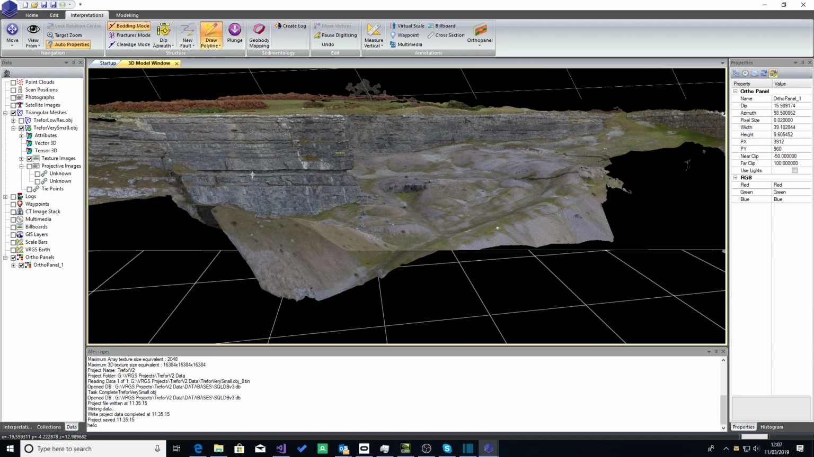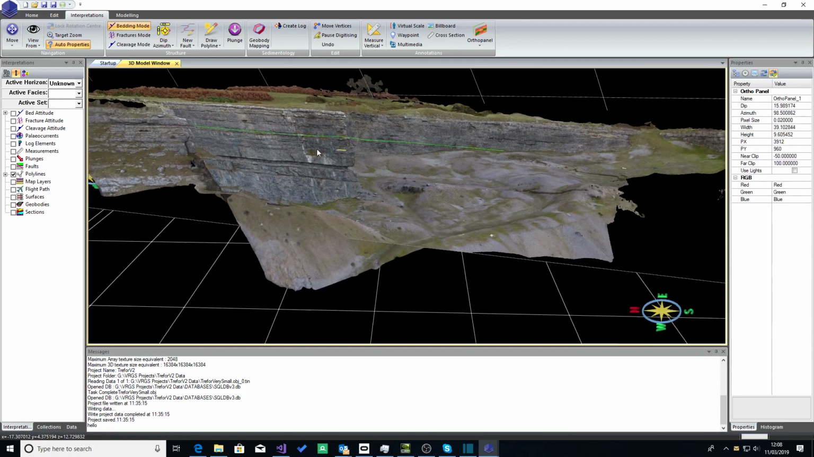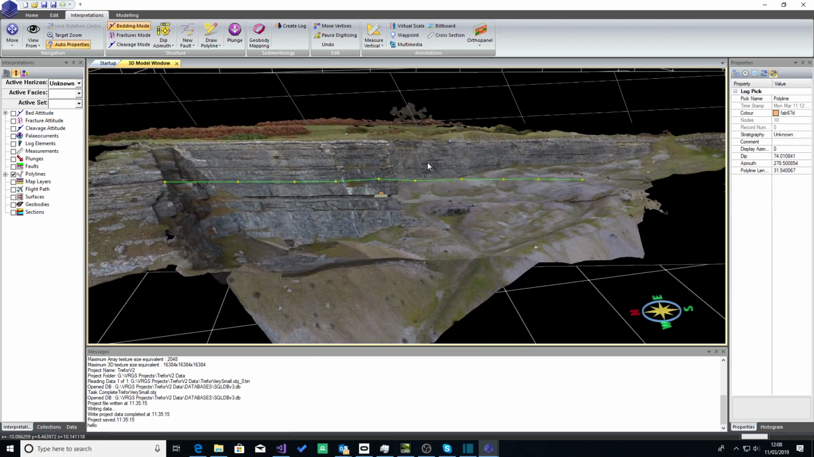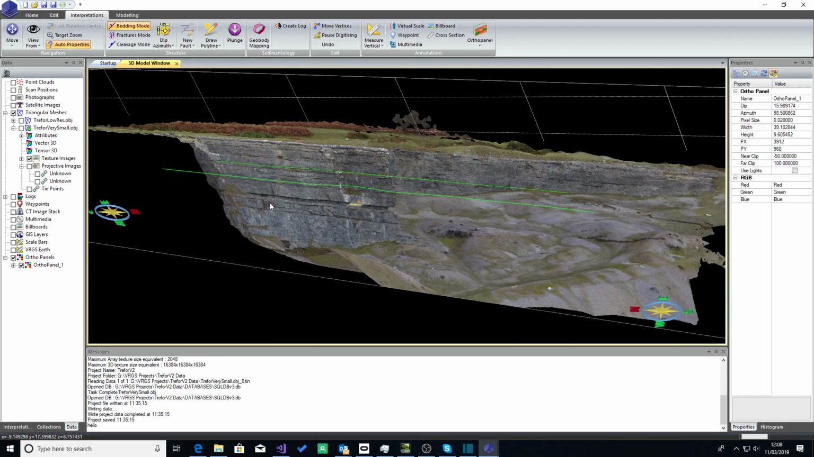So I'll go to draw polyline, and I'm going to just put a few data points, and we can see where that point would be. I'll just switch off the planes on the polylines, and I can move that panel and draw another polyline along what would be the same bedding plane. Let's stop that. Let's switch off the mesh that we've got at the moment.